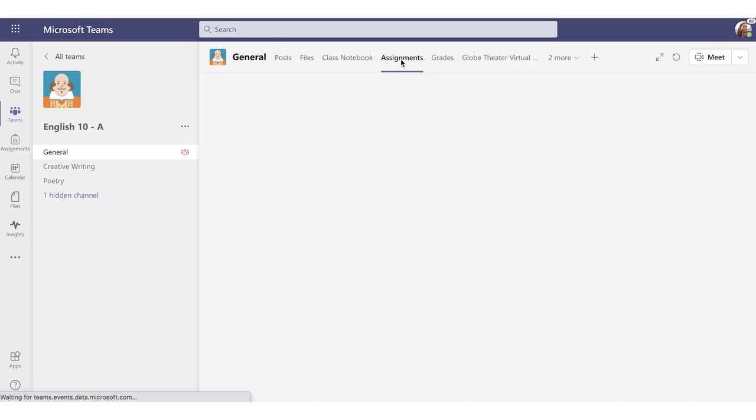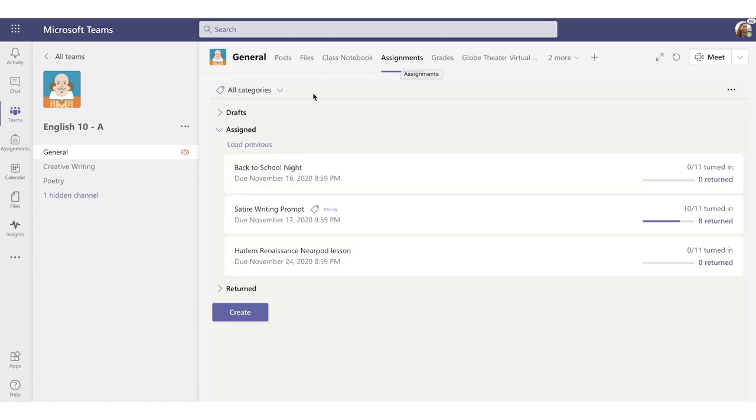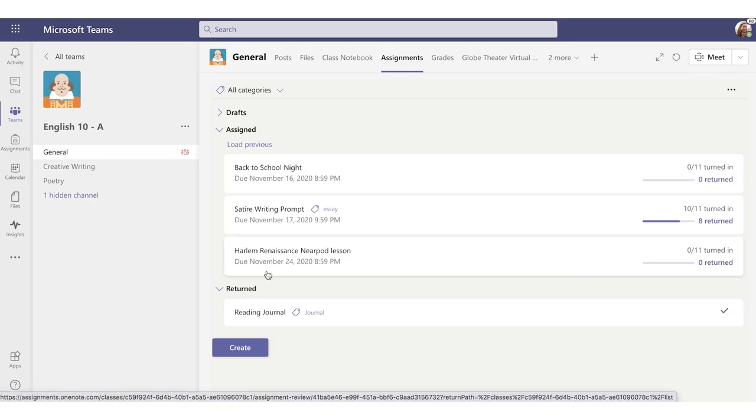So I'll click into assignments. You'll see 3 sections here. Drafts, these are assignments I'm working on that aren't quite ready to be assigned yet. And then there's assigned. These include assignments that need to be reviewed or that are still scheduled to be sent out at a later date. Then there's returned. Assignments are returned when all of them have been returned to students after being graded. If a student turns in additional work after it's returned, the assignment will appear back in your assigned list to notify you that there's work you still need to do.